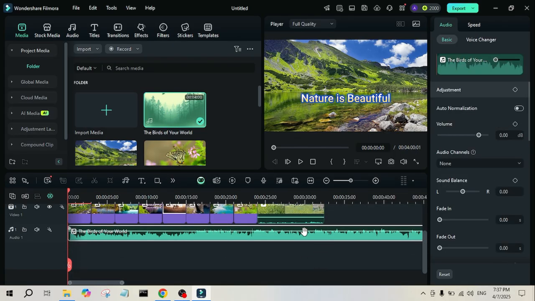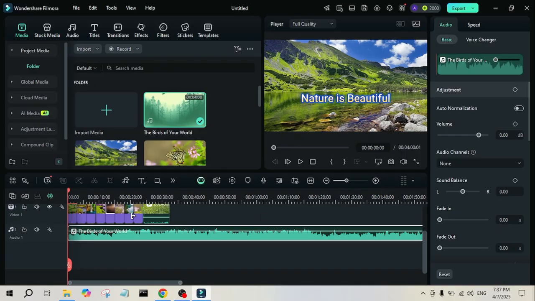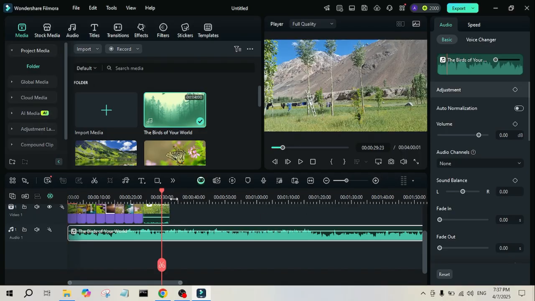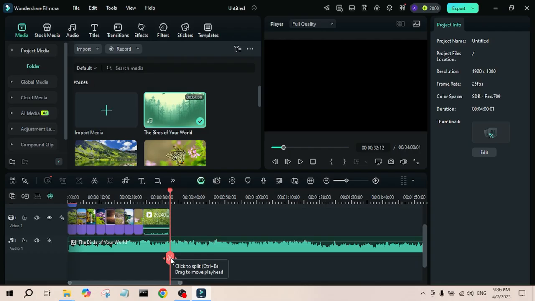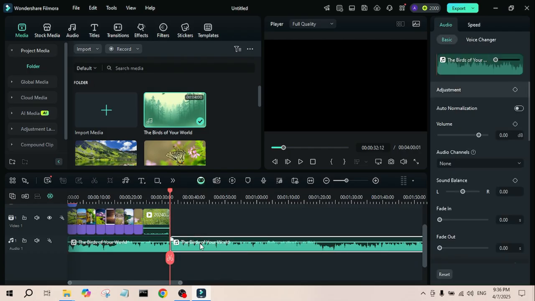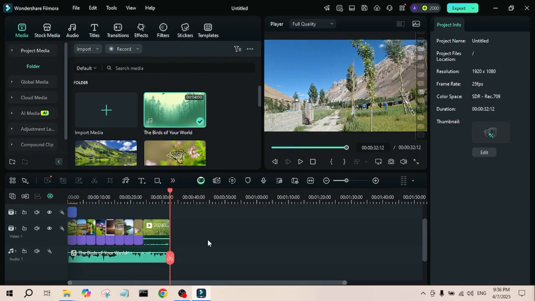So you can see the size of the music is very large compared to my footage, so I have to delete this extra part. I will bring my cursor over here, and I will click on the down arrow key. So this is the end of the footage, and you can see the video. I will click on this split button or cut button. Let me cut. So now I have my right part. This is extra. I will remove this one. So now I have a perfect part to export.